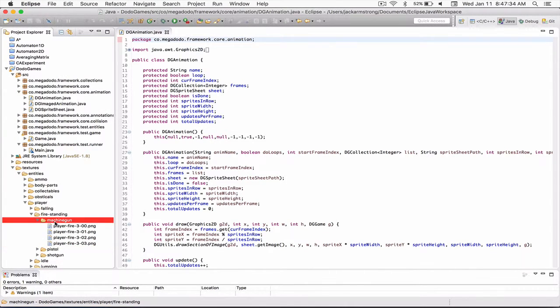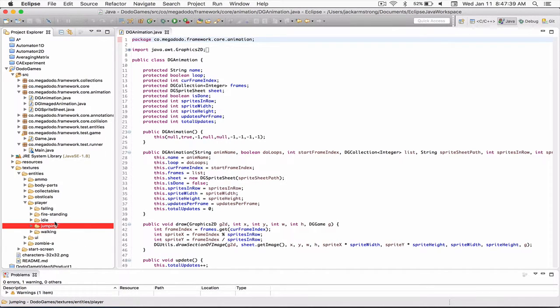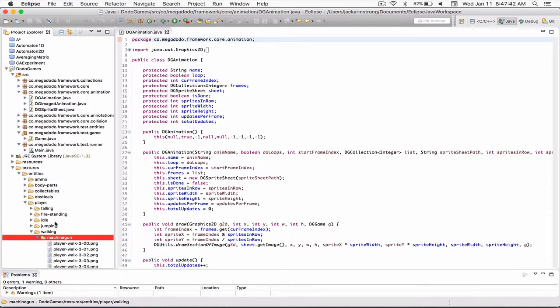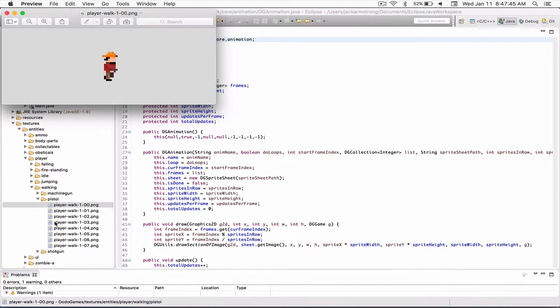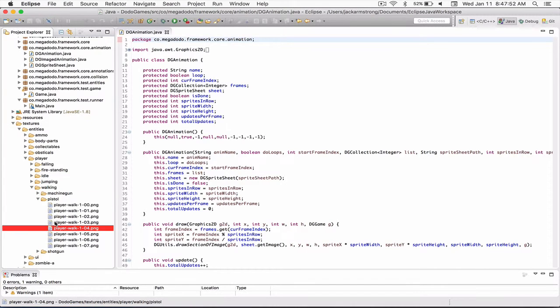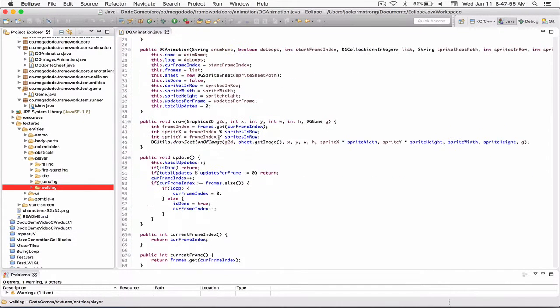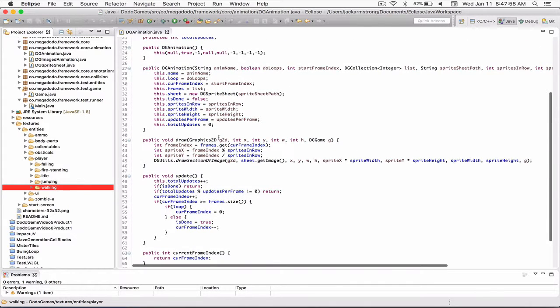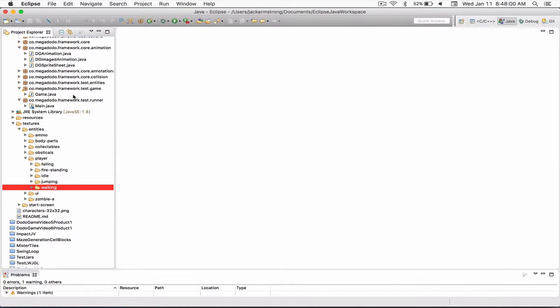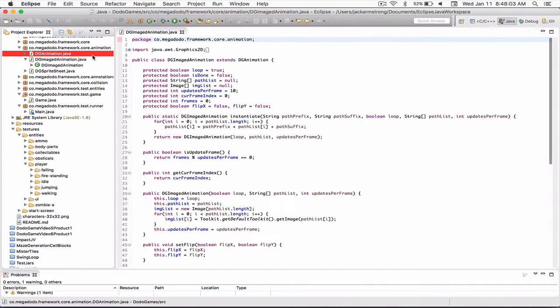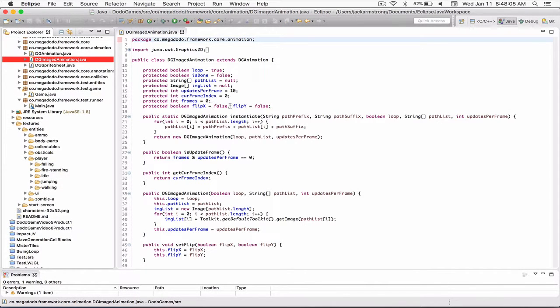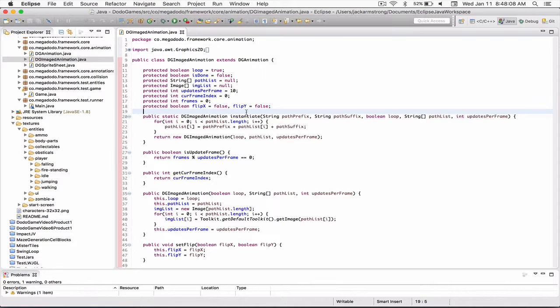The machine gun is rapid fire, so you have to really see it in motion. And then there's walk animations. The player doesn't put his pistol away, and it works very well. In our DGImagedAnimation class, we use sprite sheets, and in the image animation class, we use lists of strings, which are a list of the paths to the images.